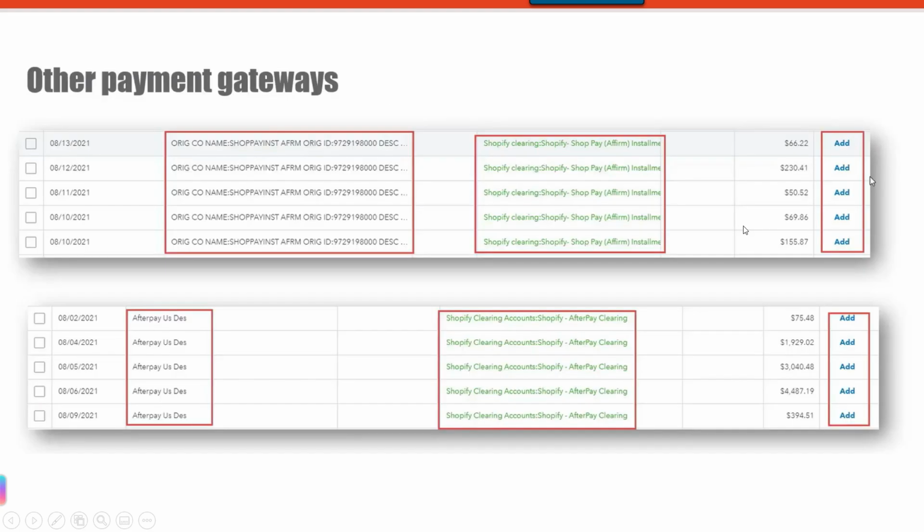Then for other payment gateways, such as Affirm or Afterpay, we need to add or record those transactions to the corresponding clearing account. So for example, for Affirm, then we want to categorize these. Actually, these are for ShopPay that are processed through Affirm. So we'll need to categorize those to the corresponding clearing account that we set up for the ShopPay Affirm installment clearing account. And then for Afterpay, we'll also need to make sure that we're categorizing those to the Shopify Afterpay clearing account.